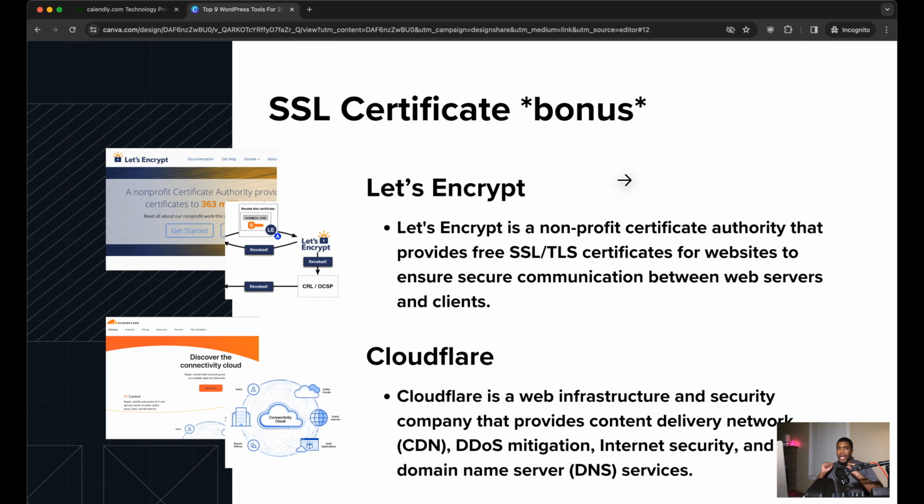And bonus round, we have an SSL certificate. There are two ways. Either you're going to pay for it or you're going to get it for free. That's the two ways you're going to get an SSL. Pay for it, get it for free. Let's Encrypt is one of the best free SSLs. It's one of the best free ones, okay?